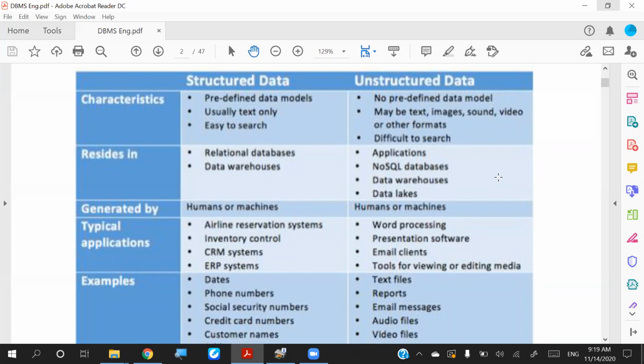The best method to separate them is, if it is regarding a system, it's always going to be structured data, because a system needs to gather data according to some structure, right?